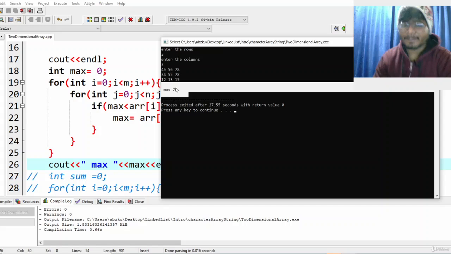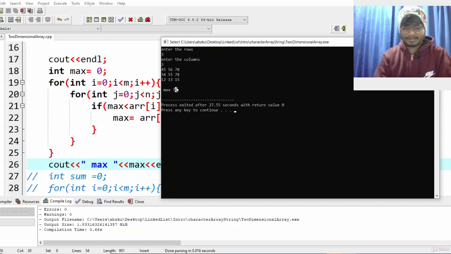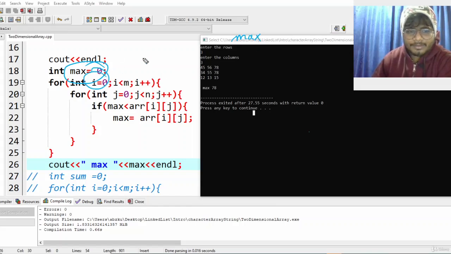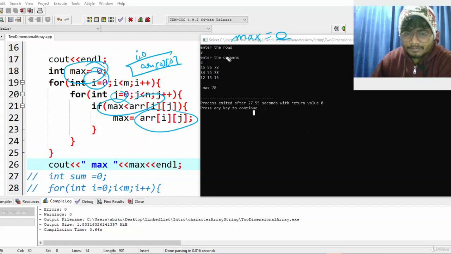How we're doing it, let me just show it to you. Let's do the dry run. You're basically here, max equal to 0. Next you are at i equal to 0 and j equal to 0, so AR of 0 0. Is the value of AR of 0 0 greater than 0? Yes. Update max. Max became 45 at this line.